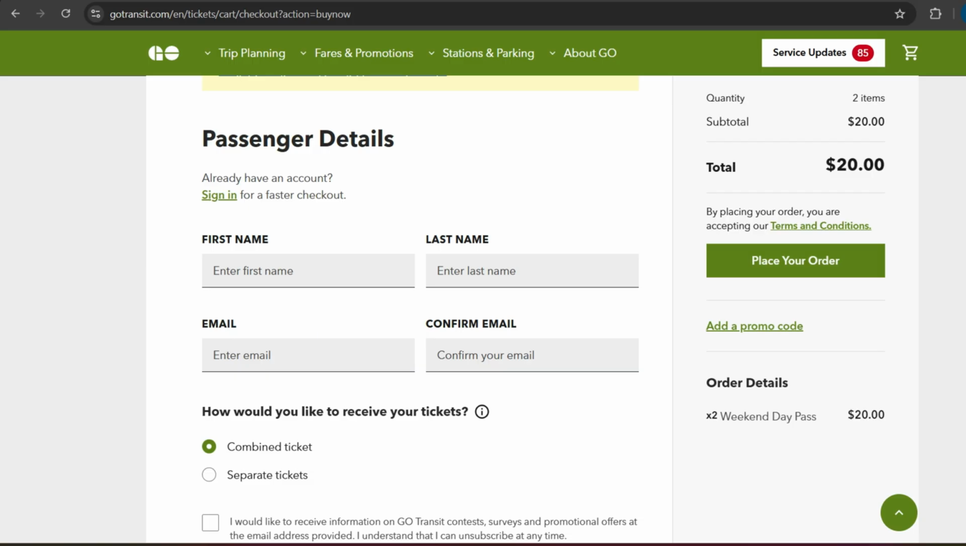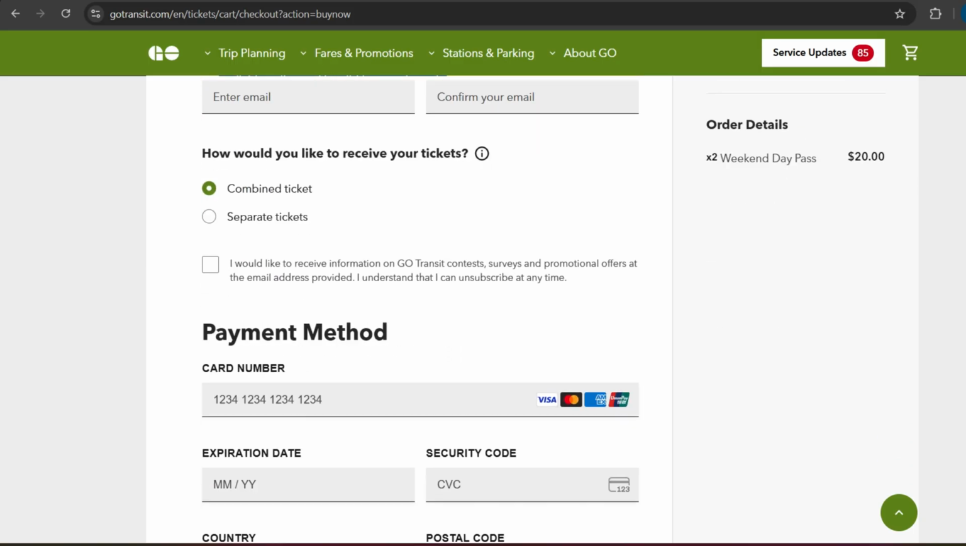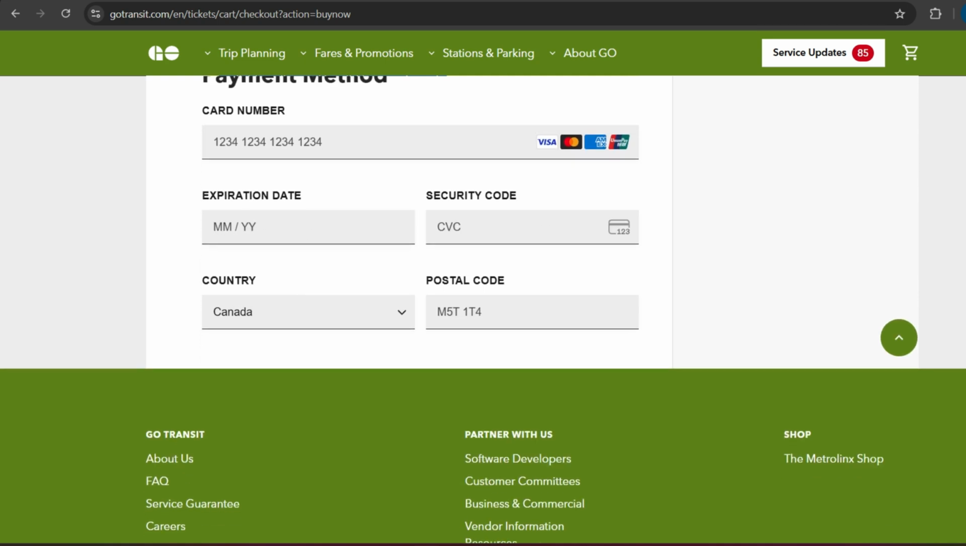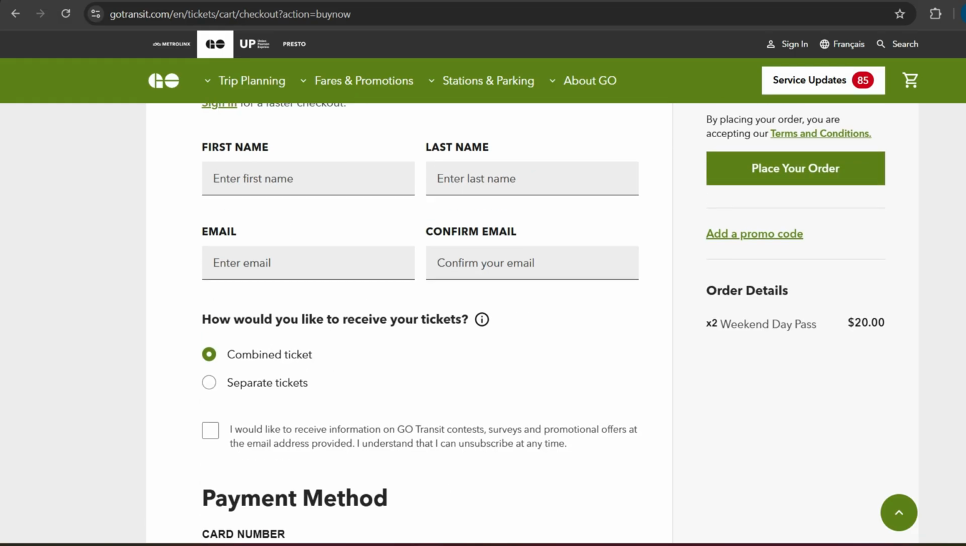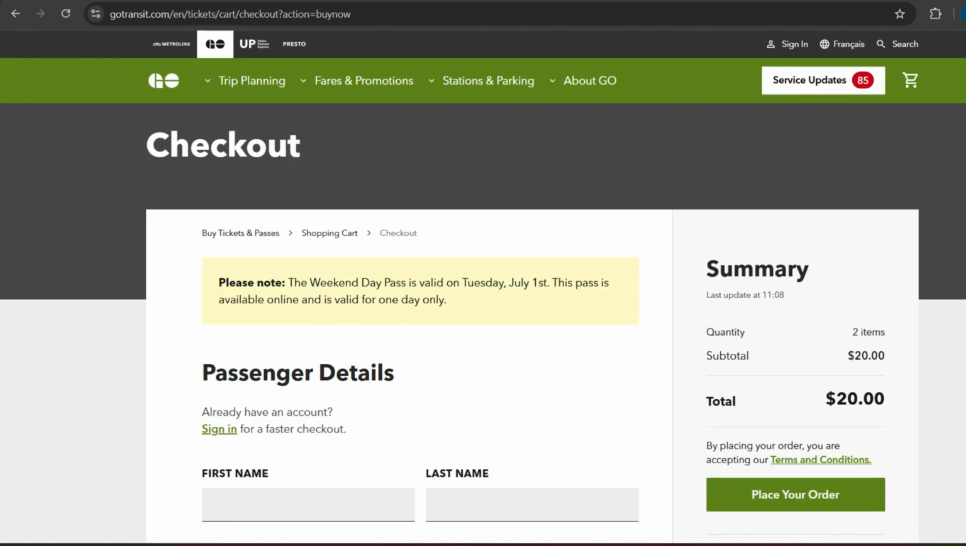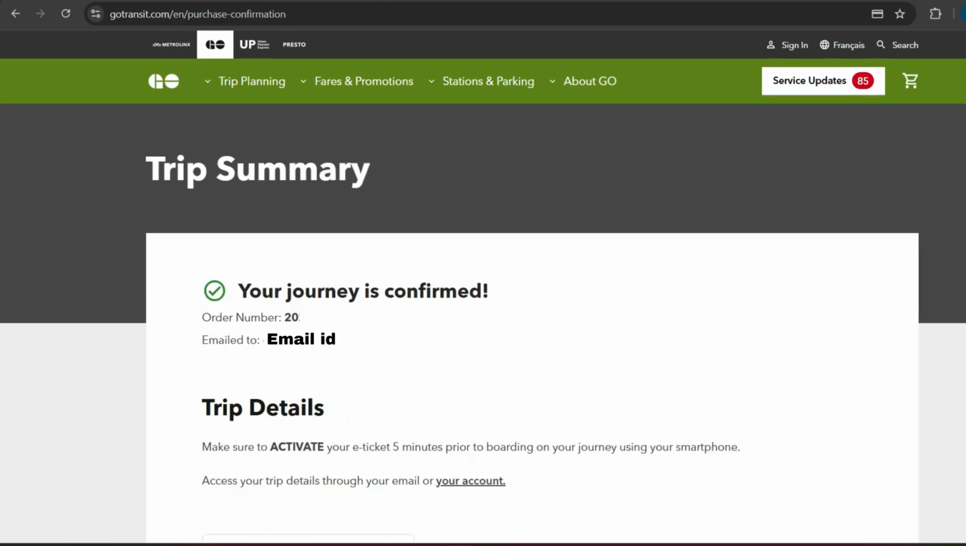And once all these things are done, you come down and enter the payment method. You can see here various options, Visa, American Express, all those options are available. Once you enter your payment method and the country, passenger detail, you review the summary, and then you go ahead and place the order. Once this is done, you get the ticket detail on your email, and you can see you will get this confirmation.